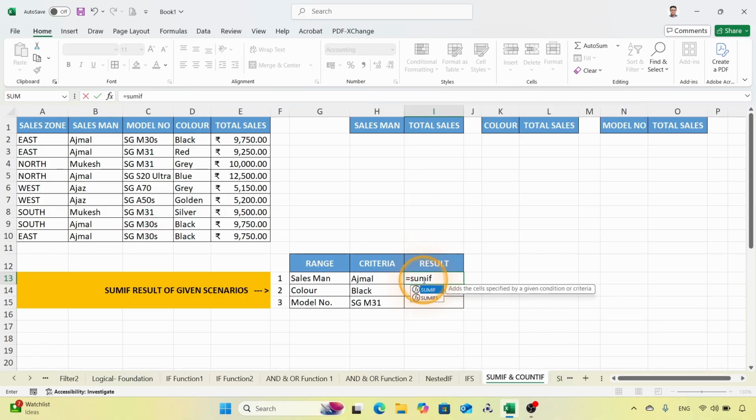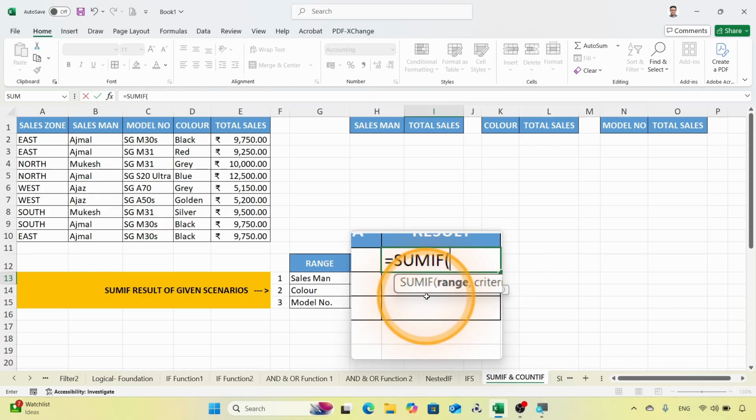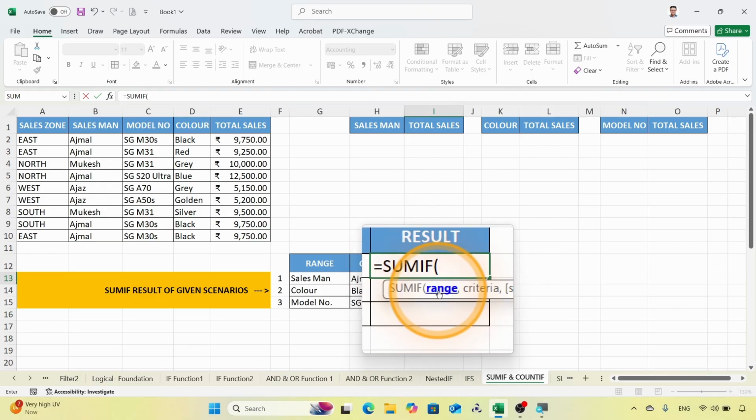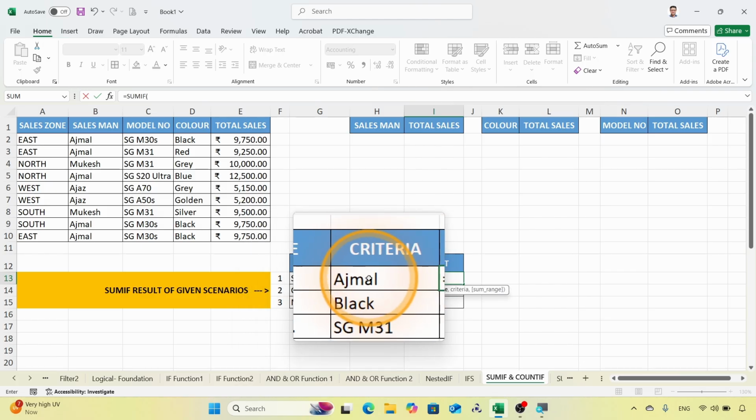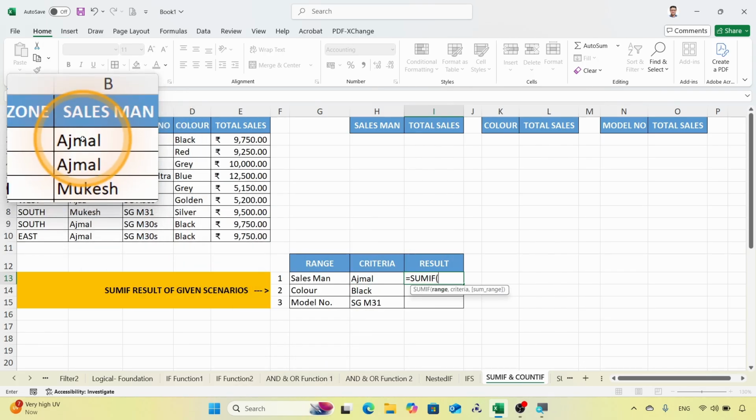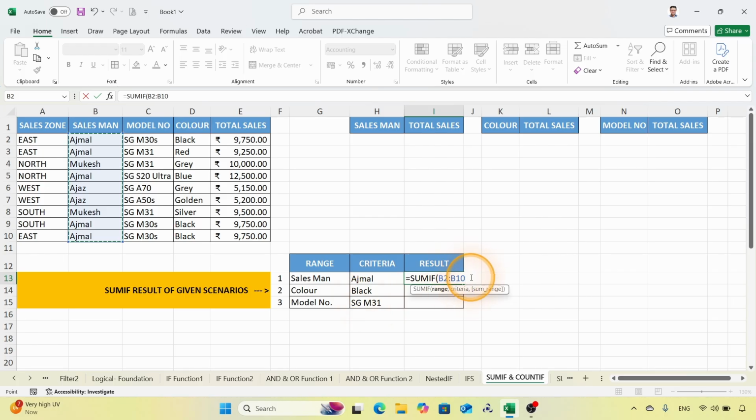SUMIF, then just see the syntax. The syntax is range, then criteria. What is the range? Because we know that Ajmal is to be picked from the salesman column, we select the salesman range, and the range address is shown here, then comma. For details of range and range address, you have to watch lesson 1, lesson 3 and lesson 4. In lesson 1 we describe range and some other details about references. Please go to lessons 1, 3 and 4 for better understanding.